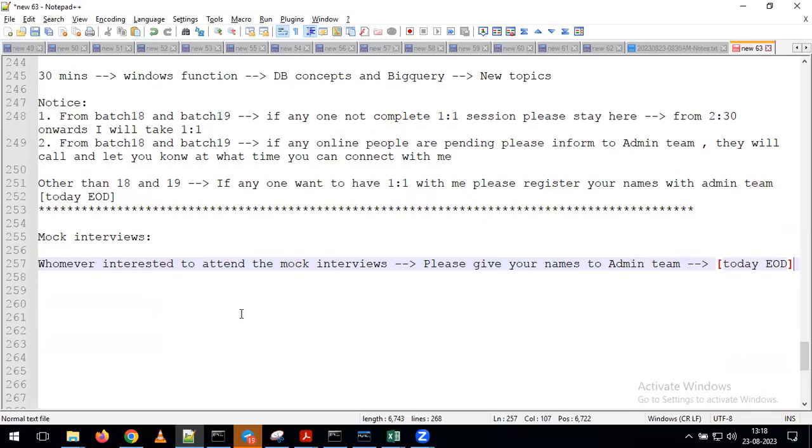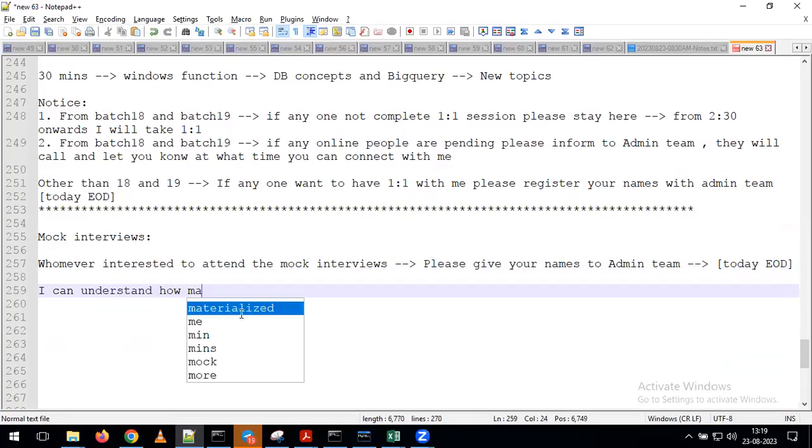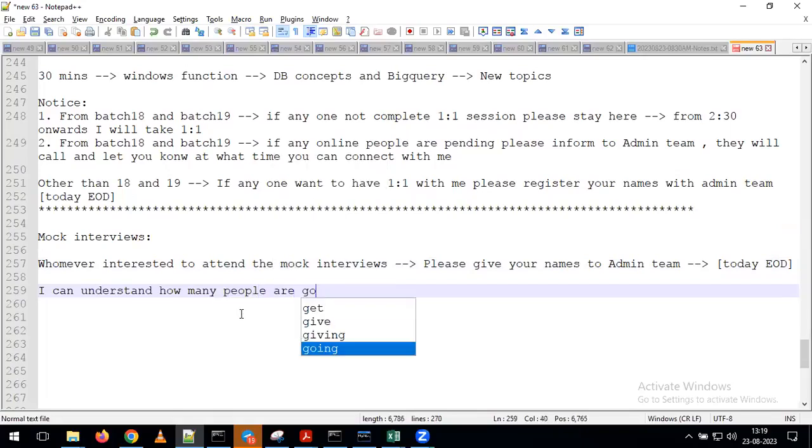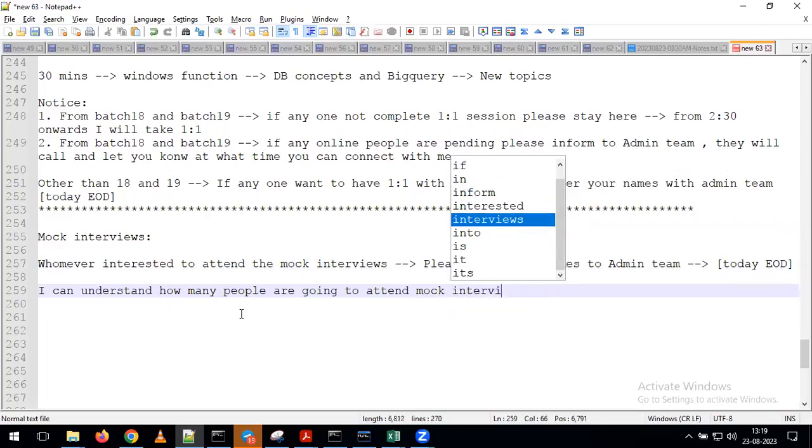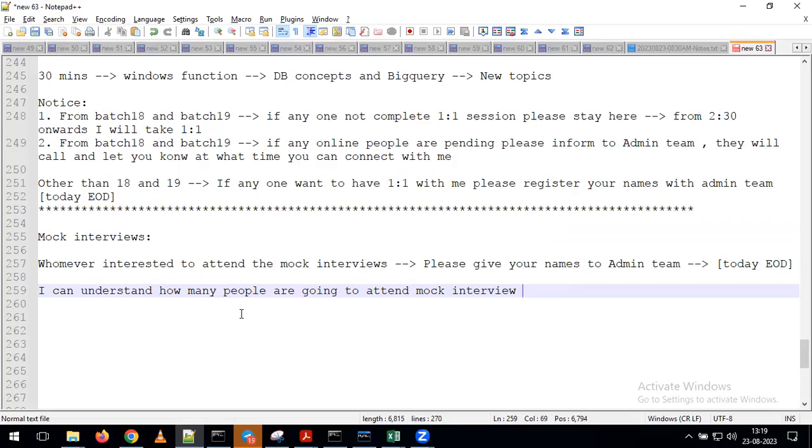With that, I can understand how many people are going to attend mock interviews. Why do I need to understand? Because I need to plan it. If it is 10 people or 20 people or 30 people, based on that, I will plan this activity for 1 day or for 2 days. For example, if 30 people want to attend the mock interviews, I cannot complete all 30 within 1 day. So definitely it will take 2 days. For planning purposes, I need this information.